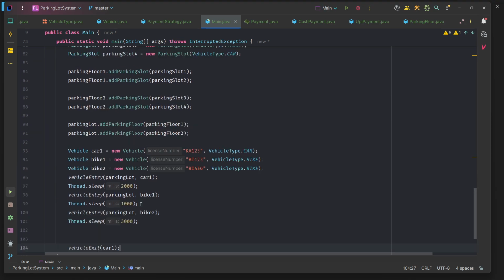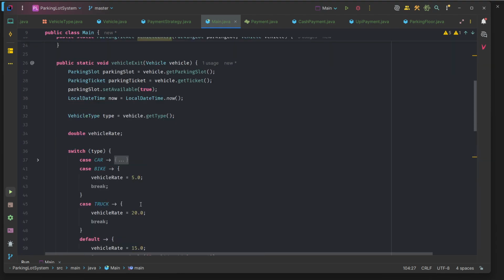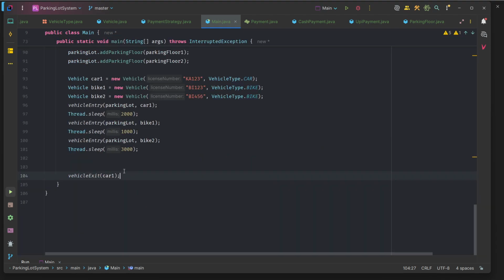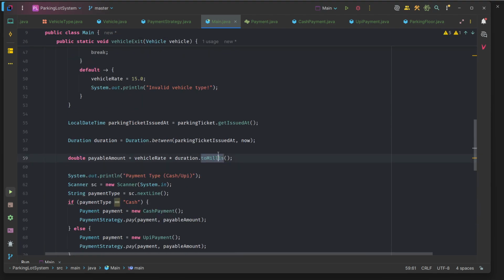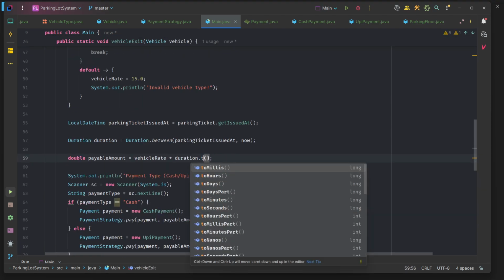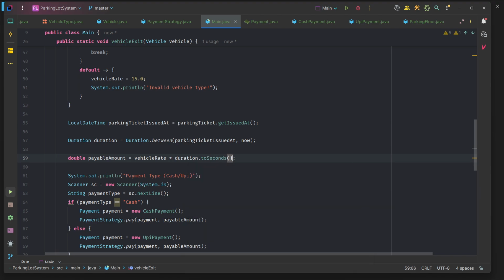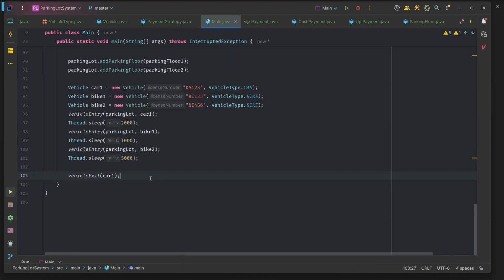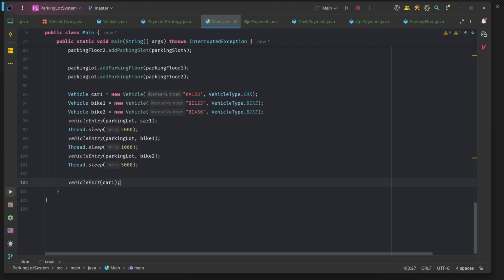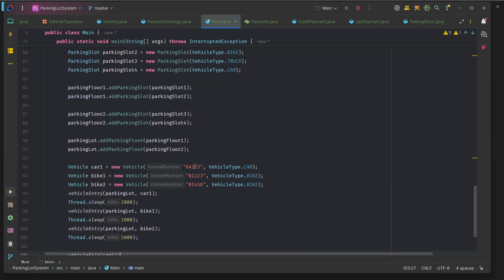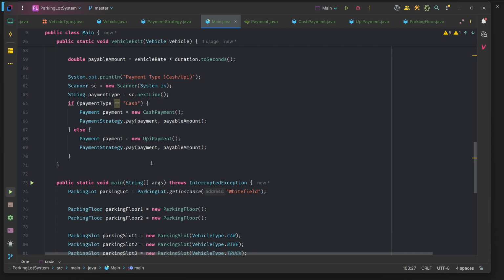When we perform exit for vehicle car 1 after 3 milliseconds, let's simulate this for 5 milliseconds, and let's calculate it per second. Okay, seconds. So vehicle exit car 1. Let's just keep it here. Also, I think this is good. Let's run this.